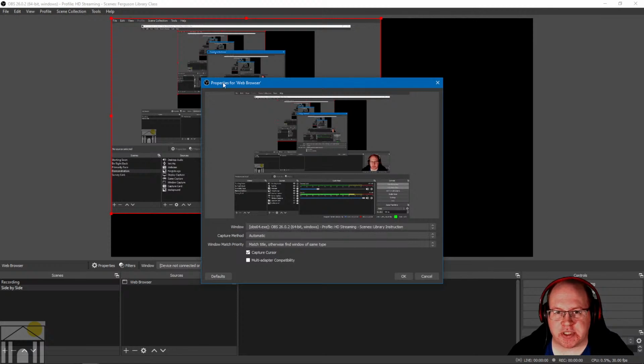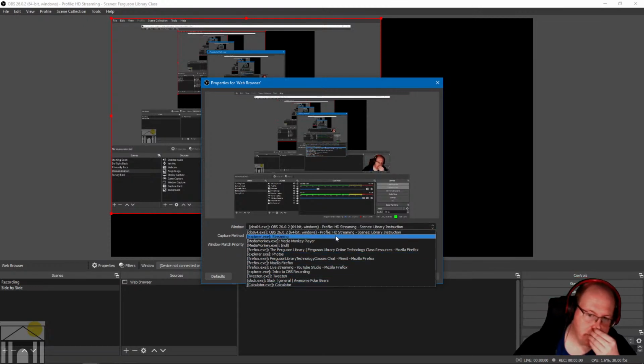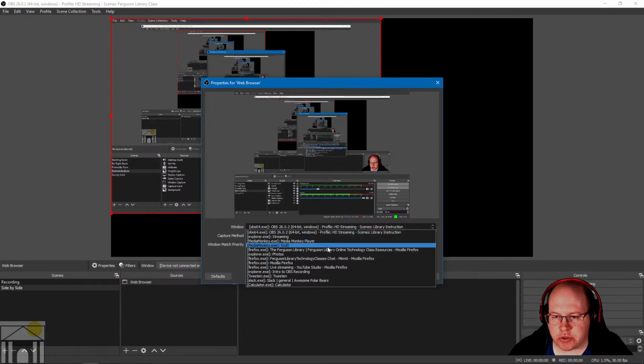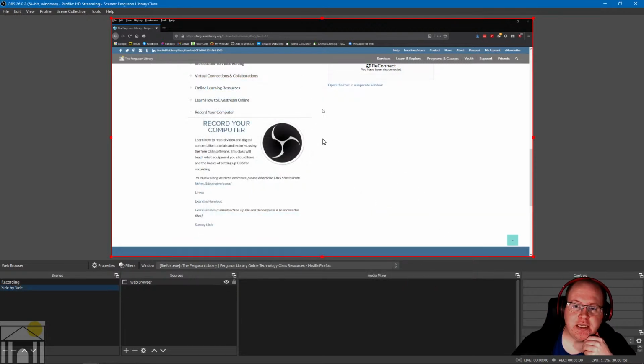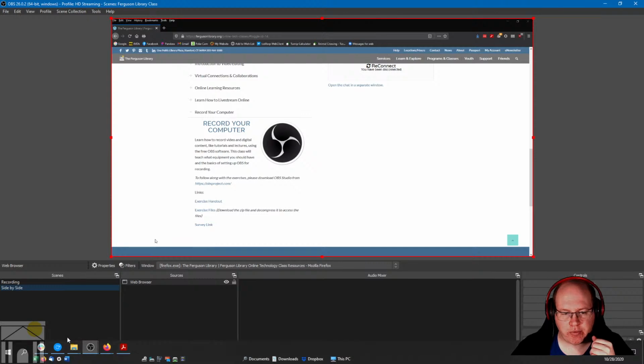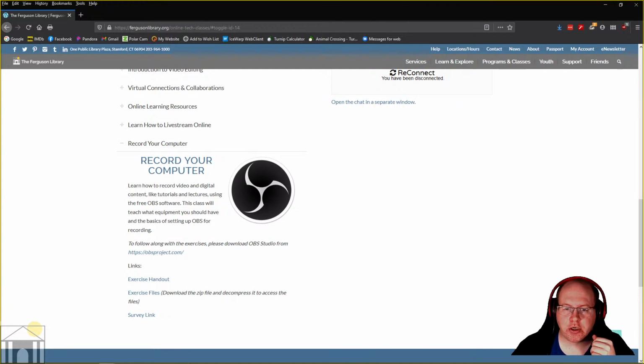Now this opens up the properties for web browser, and down here I can choose which window it grabs. I have a whole bunch of different windows open, but I'm going to grab our online-tech pages here. So I'm going to hit OK. And now you can see it's showing the window that I have open. Right now it's capturing my cursor because my cursor is on top of that, but this is actually in the background. So if I open up my browser here, you can see here's the browser.